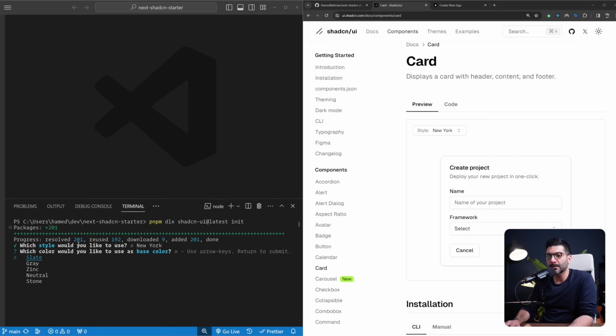You can then choose a base color for your gray. There are different grays in Tailwind CSS. Our project is working with TypeScript and Tailwind CSS, and you can choose whatever you want. I like the shade of the zinc gray. And it's asking whether or not we want to use CSS variables for colors.